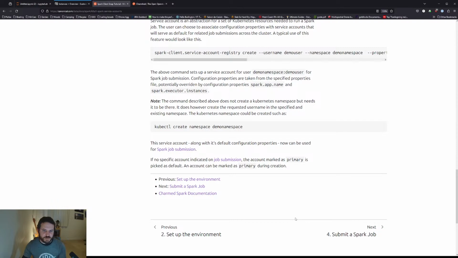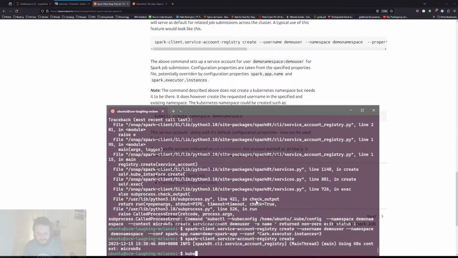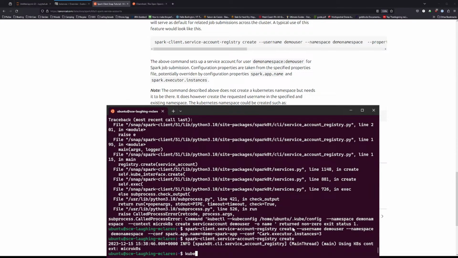Okay, we'll pretend that we've got it right, and we may have to come back to it. But it's created a service account registry entry, apparently. So we can try and run a job against it and see how far we get, I guess.